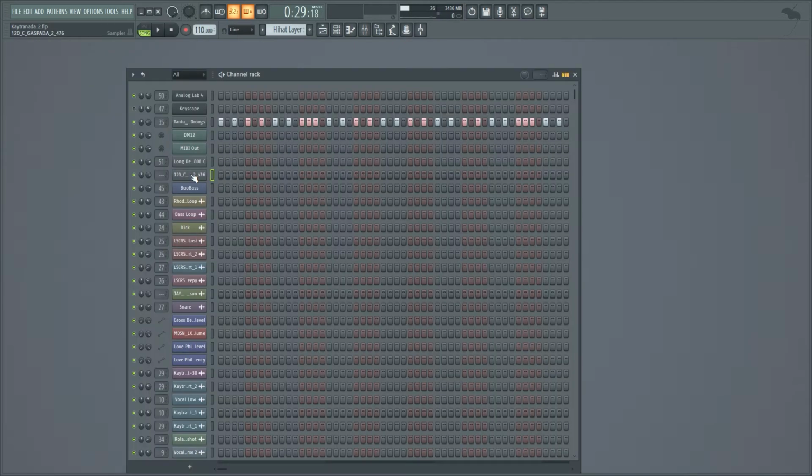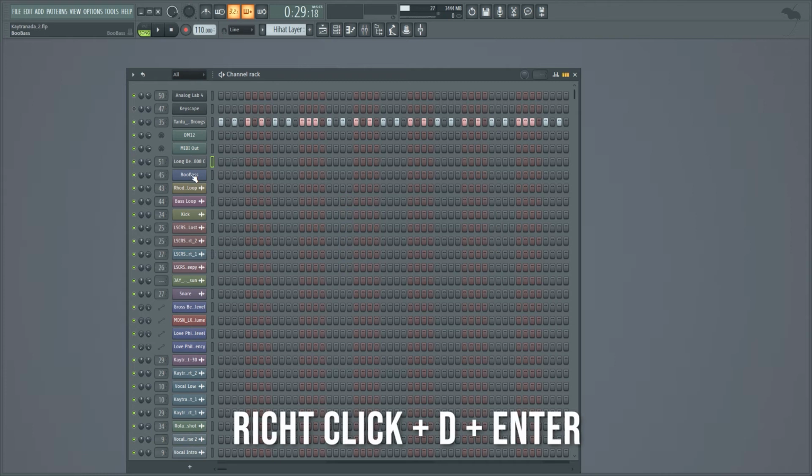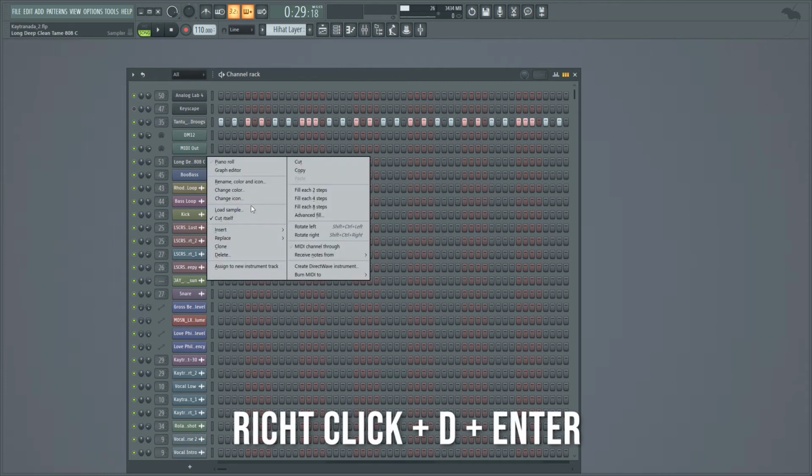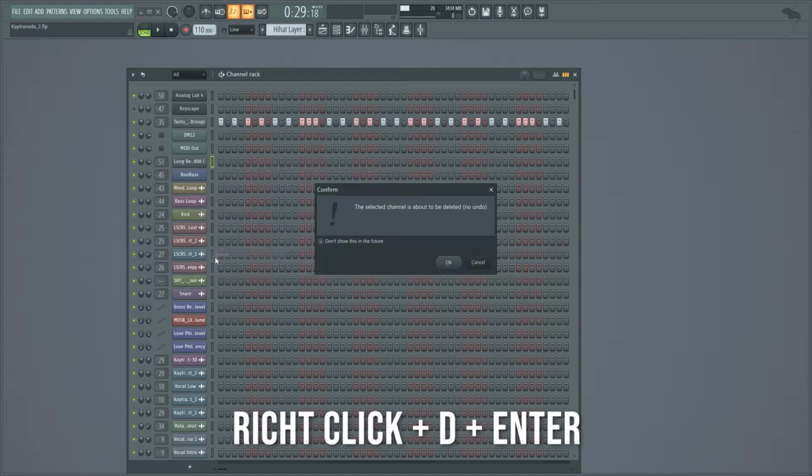To demonstrate, I often delete elements. The thing I do is right click, delete and enter and it's gone. I just quickly selected the delete with the D key and then enter because there is a pop-up confirmation box.